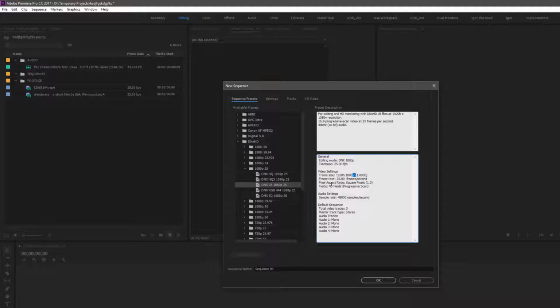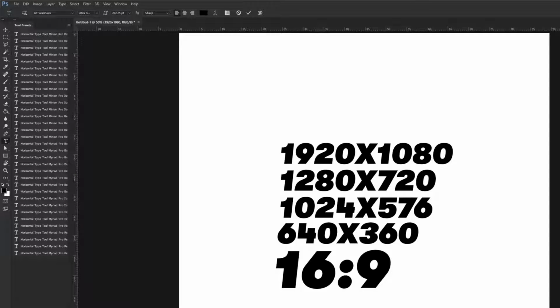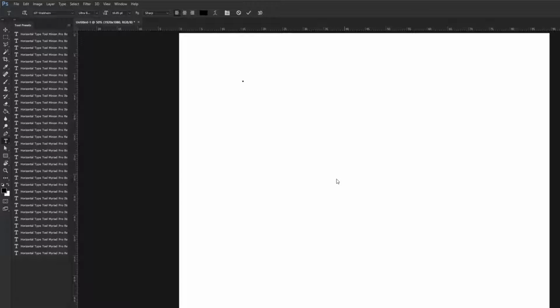So the other thing is frame rates. So for frame rates, you've got, come on.